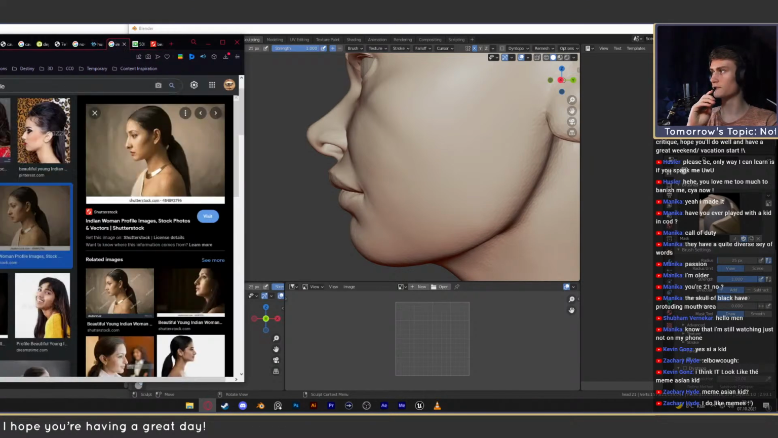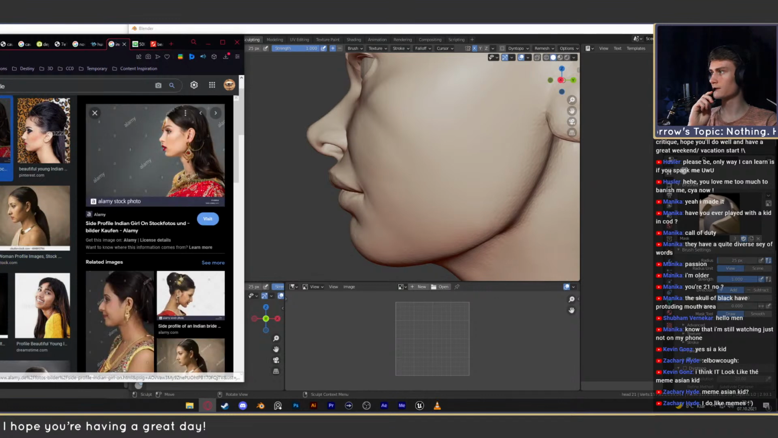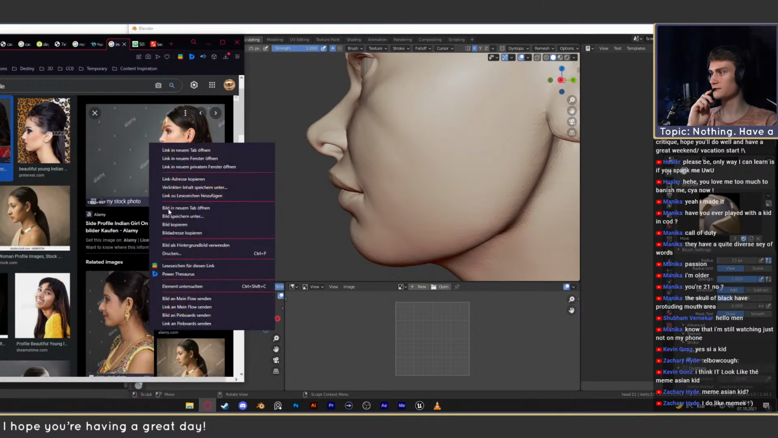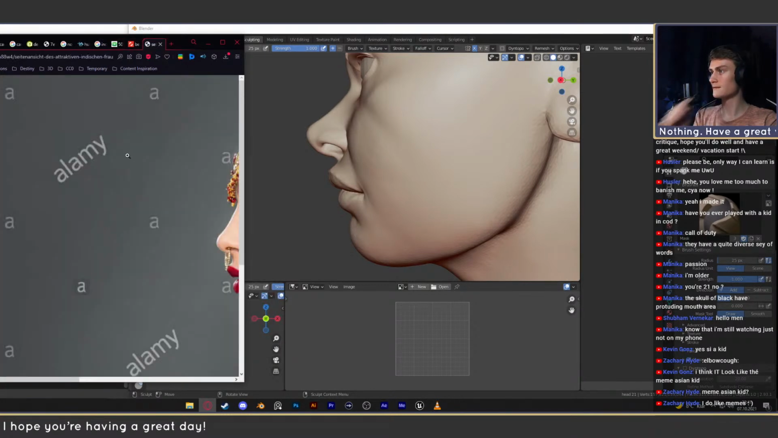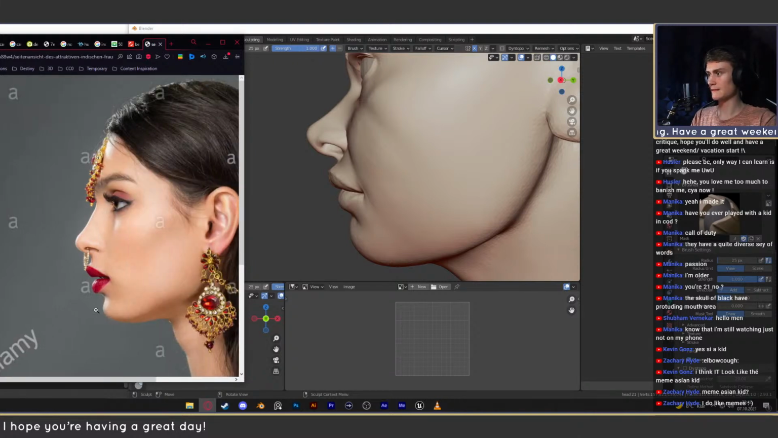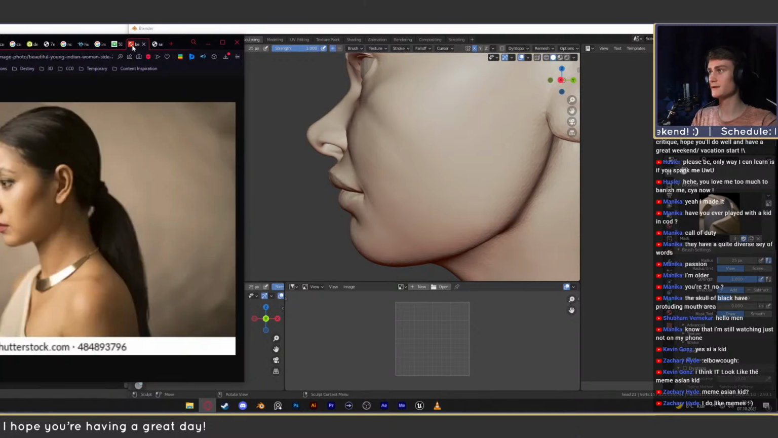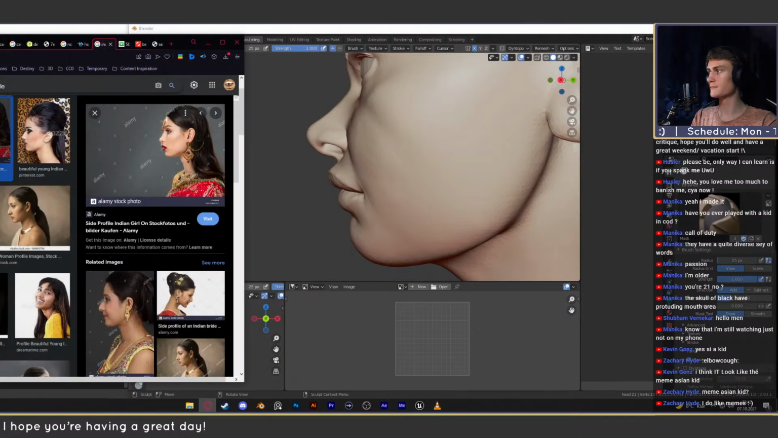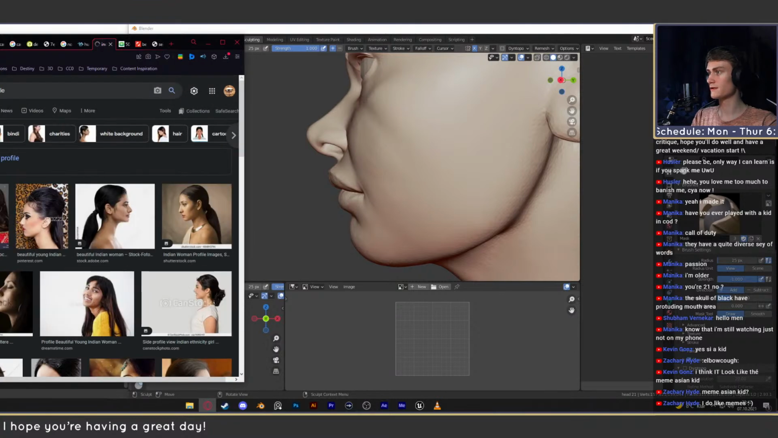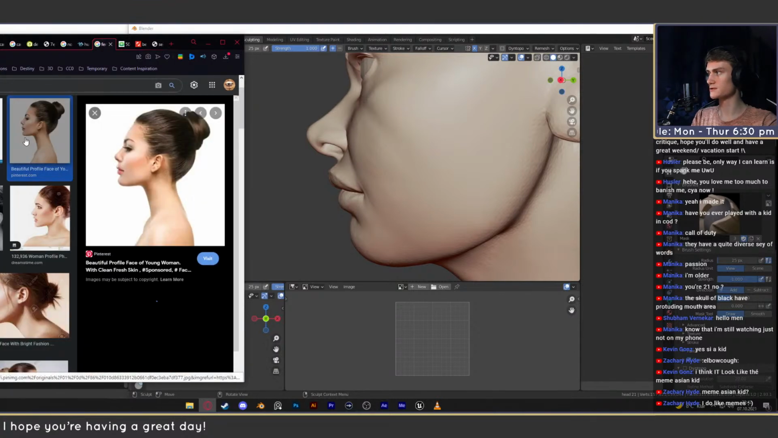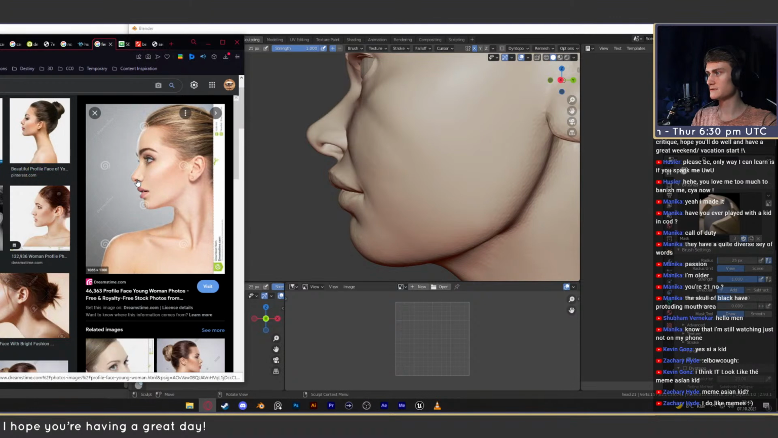Looking at more profile views here. This one, you can see right here, it's more like a C shape. It doesn't go that far forward. It's not like a slope, more like a C shape. Let's go to the other profile views. Let's go to this one or this one. Same here, more like a C shape.